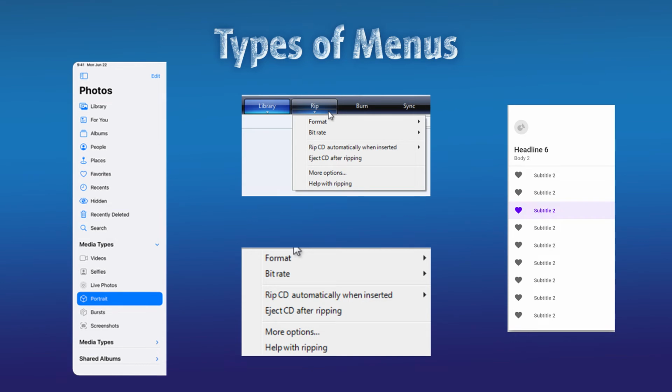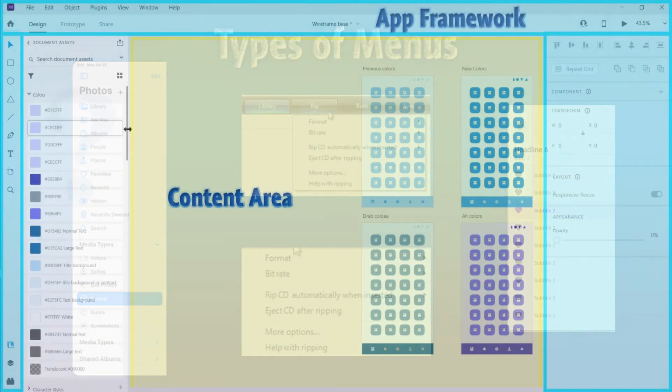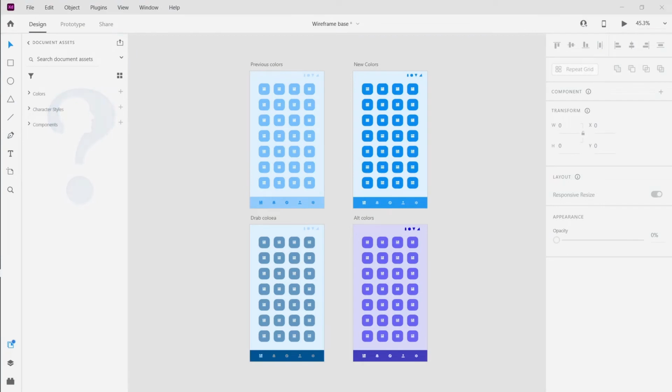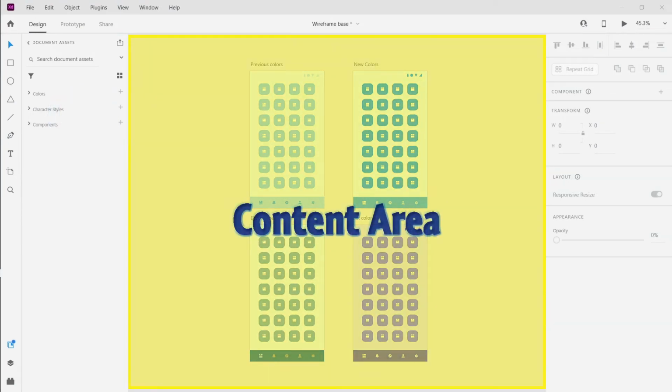It has a list of words or phrases aligned in a consistent fashion. A menu is an important part of the application structure or framework. Generally, there are visual cues to help users tell the difference between the application framework and the regions with content. In Adobe XD, the content area would be the areas like the artboards where the user creates content.